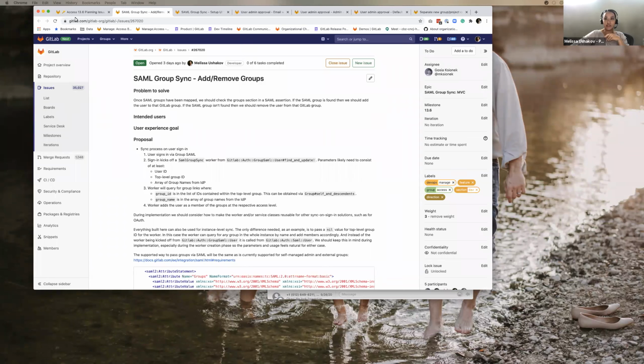So we have some really exciting changes coming in the theme of competitive advantage. We've been doing research on SAML group sync, and I'm super excited to announce that we're going to be working on our MVC. There's a couple of caveats for how it's going to work because it is an MVC. One is that it will need to be configured at each group.